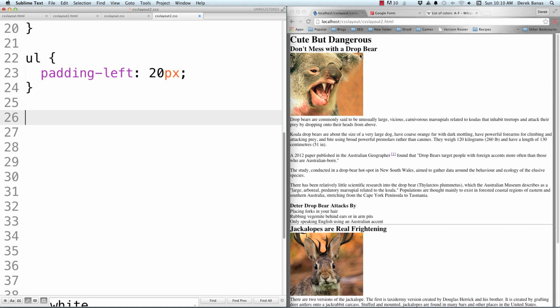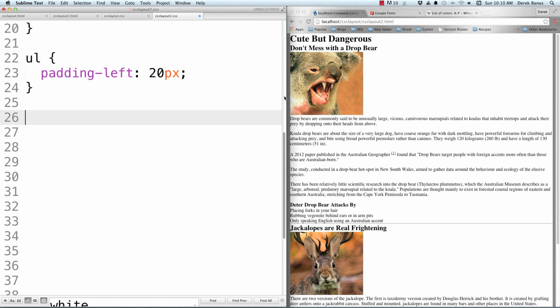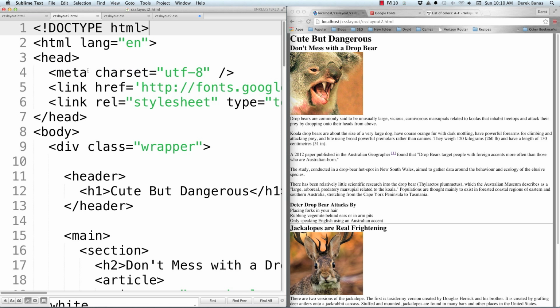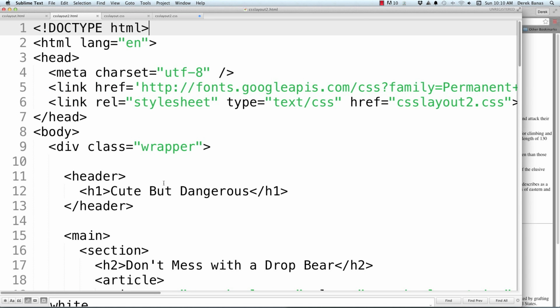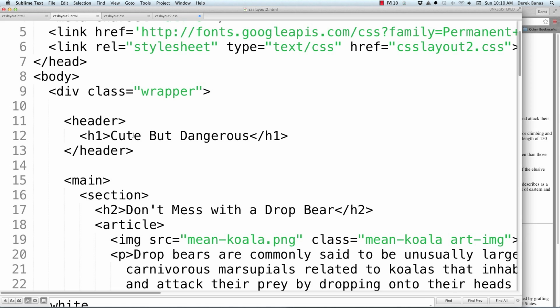Now let's mess around with our header section. So we have cute but dangerous. Let's make that look a little bit nicer. And let's jump over here and look at this. All right, so basically I have, here's the regular head section. You can see I'm going to use another Google font here. Here's my link to my style sheet right there. And you can see here is the wrapper, which surrounds everything. Here is the header, which just has an H1 tag in it that says cute but dangerous.